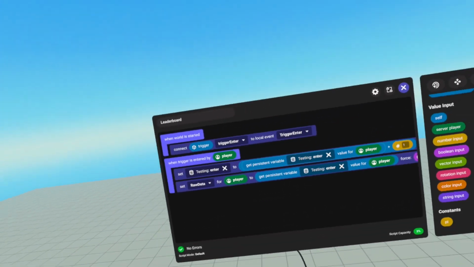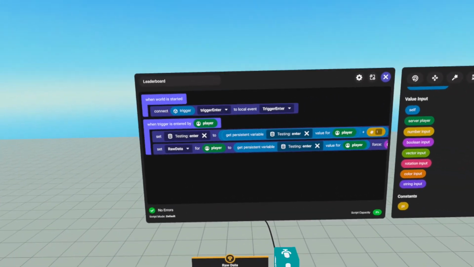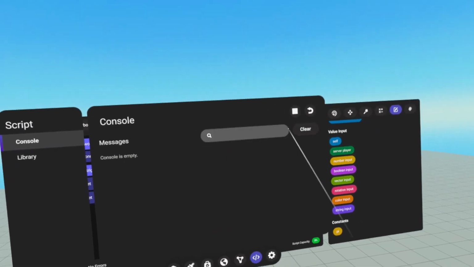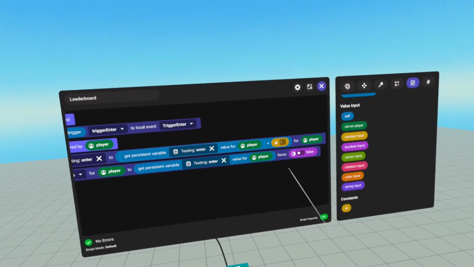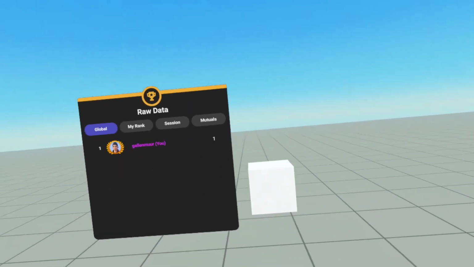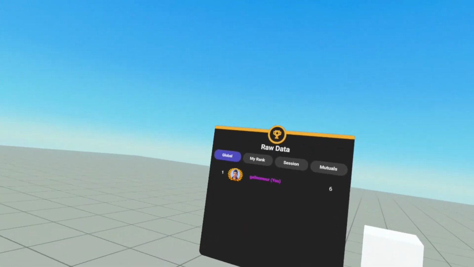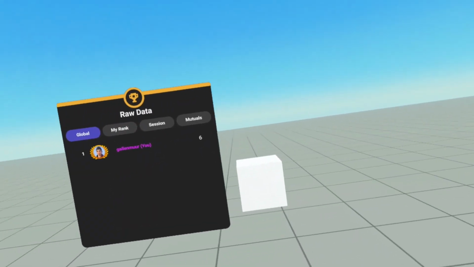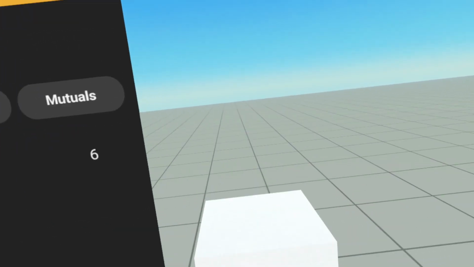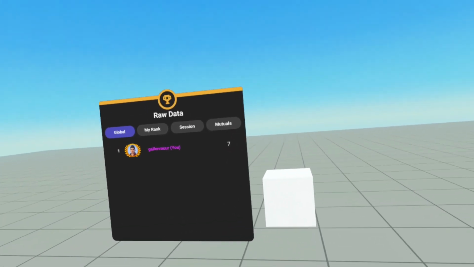So now anytime the player enters the trigger, enter will increase by one, and then that information will be displayed on the leaderboard. So if I hit clear, pause, and start, we do want this to be false. And if I enter the trigger, now it's six, because over testing with the last video and with this video, I have increased it that many times. And if I enter it again, it should be seven.